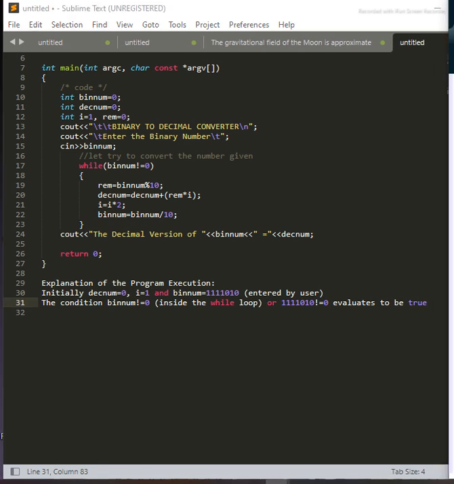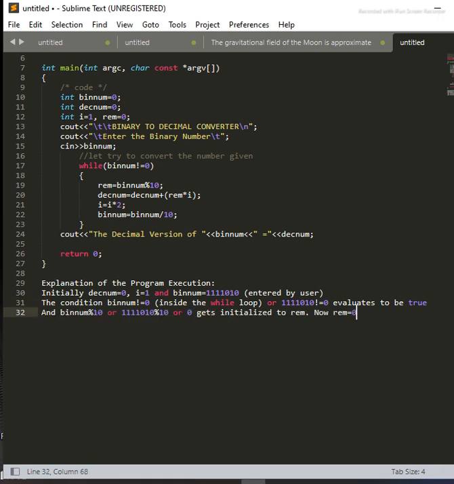Now in the next bit, the program will allow execution to take place based on the condition that was provided. So inside the loop, binary num modulus 10, or the number entered by the user modulus 10, gets initialized to the remainder. So now the remainder is 0. The remainder for that case is going to be 0 altogether.